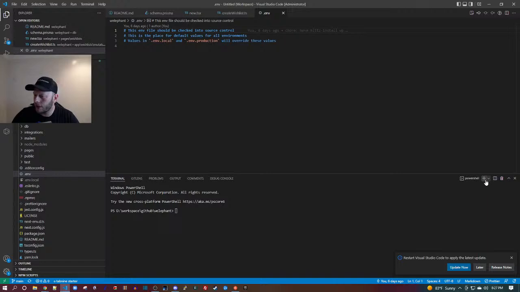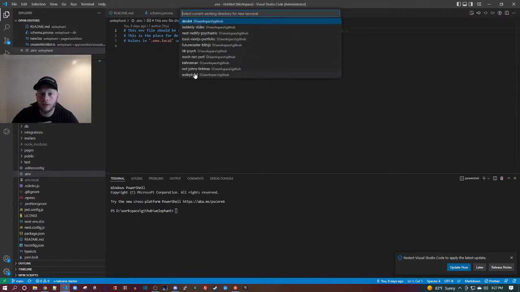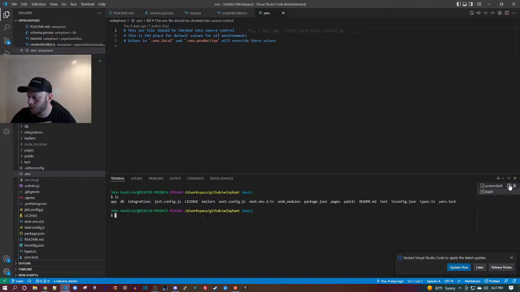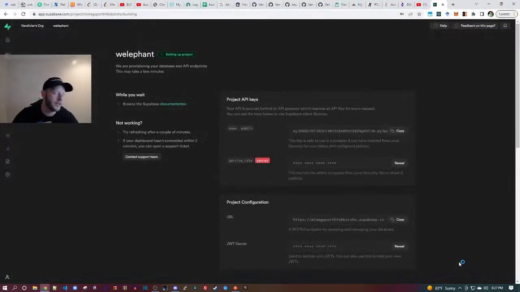We don't want PowerShell. Let's open Bash. Cool, I got Bash. Close the PowerShell. Restart VS Code to apply the latest update. Okay, so I installed it, but I didn't restart.